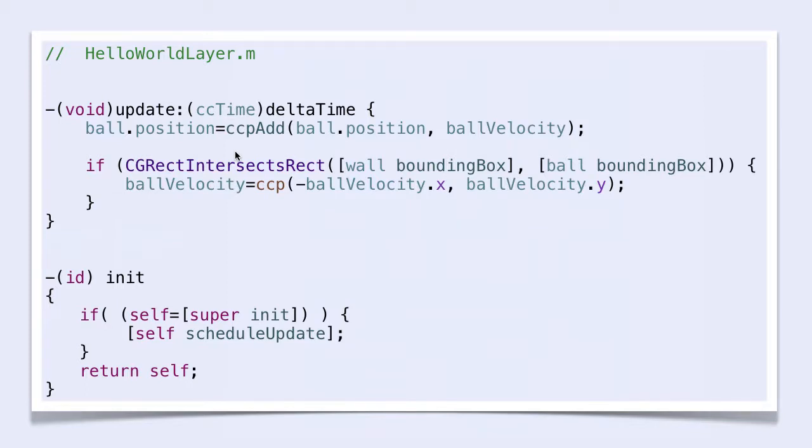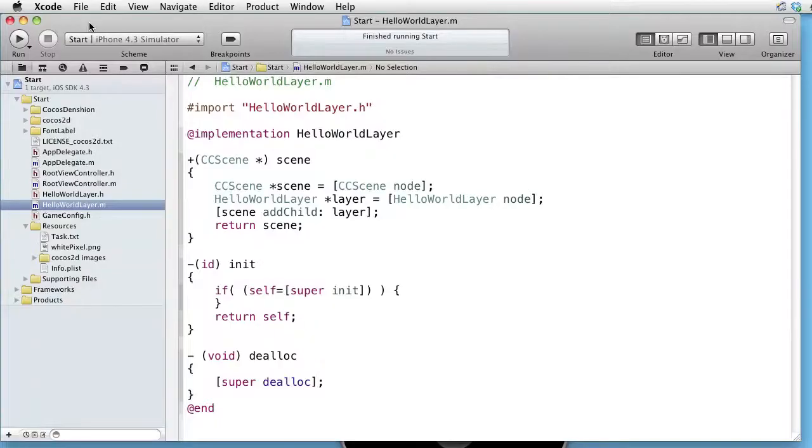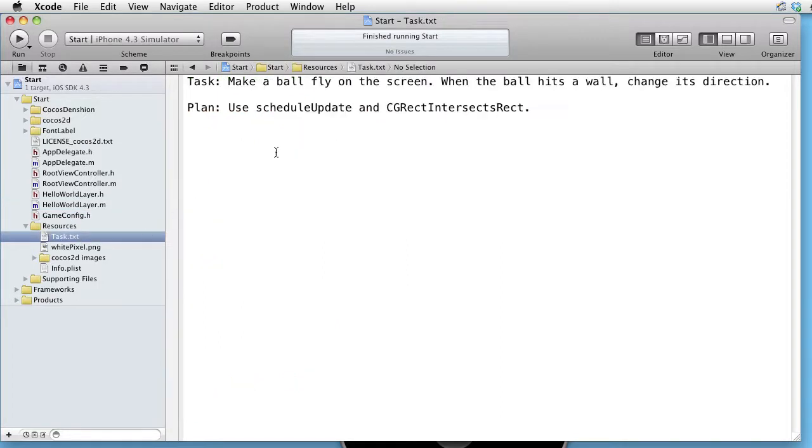Let's see how this is done in Xcode. We are inside Xcode. Our task is to make a ball fly on the screen, and when the ball hits the wall, change its direction. Our plan is to use CCNode's scheduleUpdate method and CGRectIntersectsRect to detect a collision.